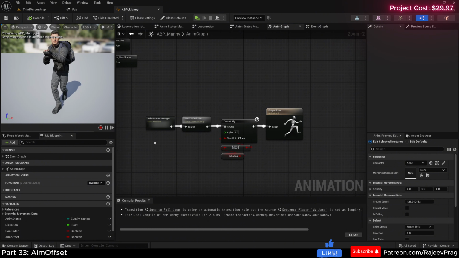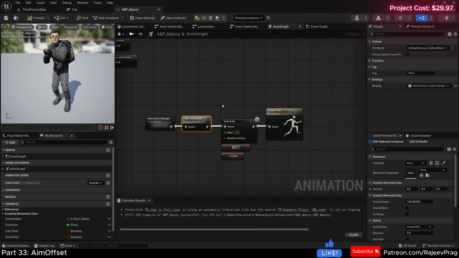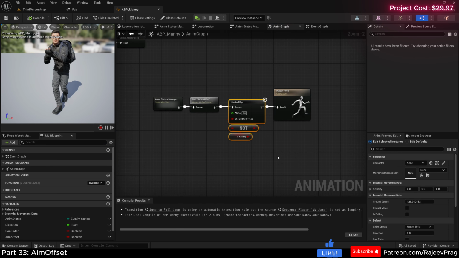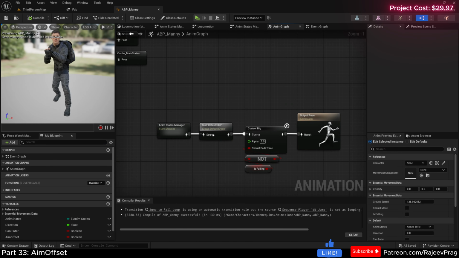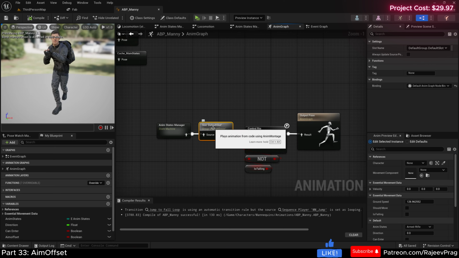Now in our anim graph, you probably have something like this. You have your anim state manager, which is going into a default slot, and it's going through a control rig into the output pose. So what I want to do here is I also want to enable the upper body, because there are certain animations that I only want the top half of the body to play. For example, the reload animation. I don't want the bottom half to be affected when the player is reloading, so that this allows for the player to move while reloading and such.